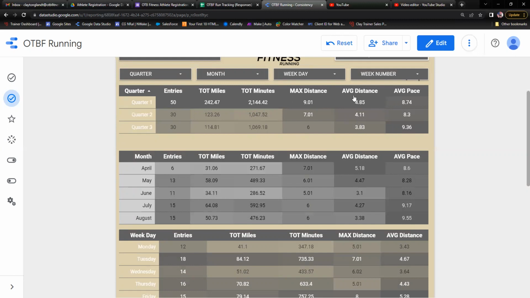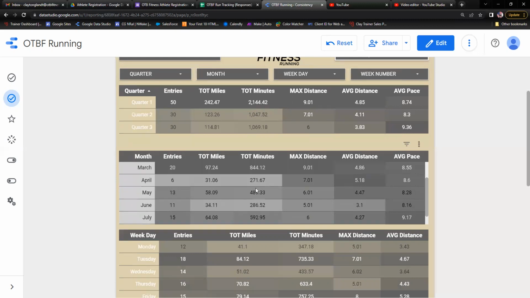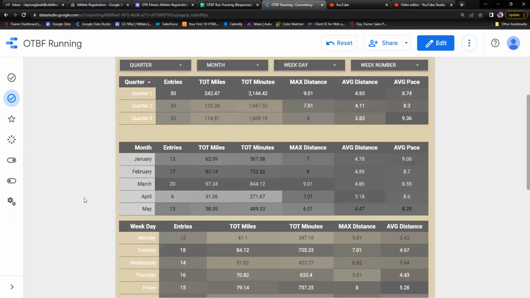Average distance right here declining. So if you want to improve, you would just look for the opposite right there. So you want to be a little bit more consistent. You want to see some improvement on your average distances. You want to get that up on that one. You can see the different months right here as well.